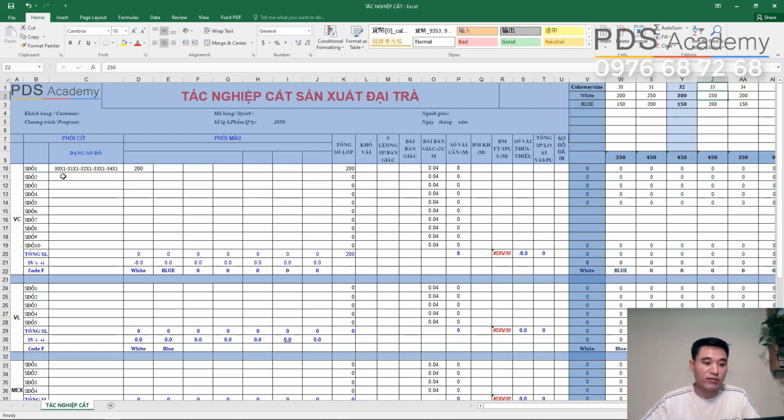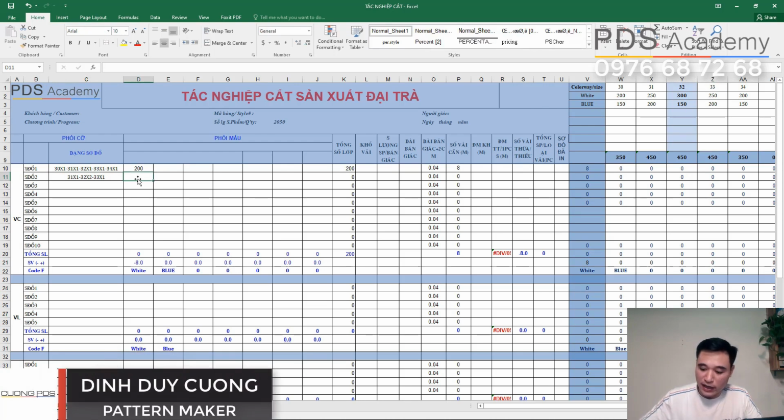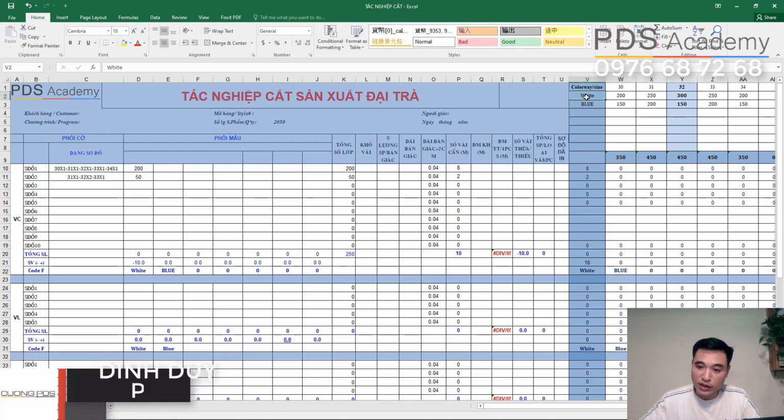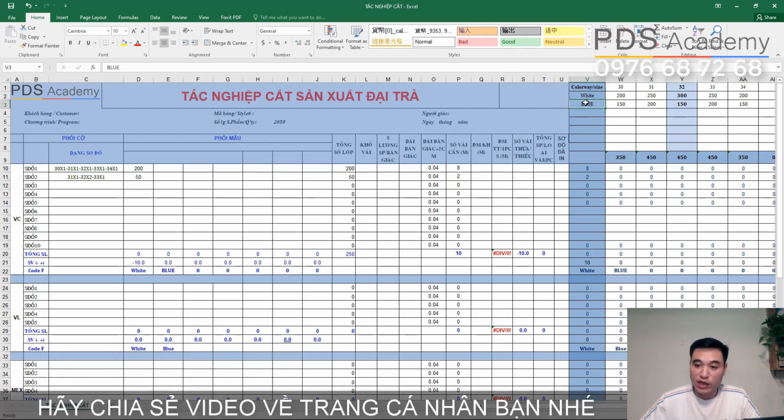So we need to add one more layout, which is one for size 31, multiplied by 1. For size 32, we need to multiply by 2, and for size 33, multiply by 1. And here we need to lay out 50 sheets of fabric. Only then can we completely use up this white color, everyone. And now let's move on to this blue color.